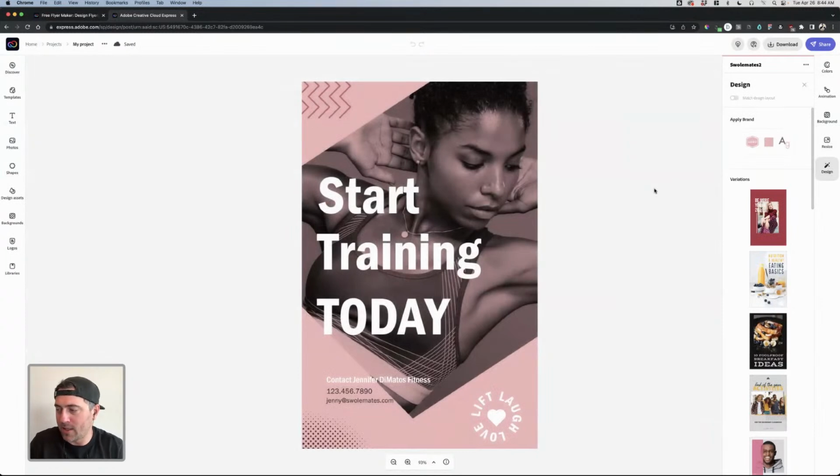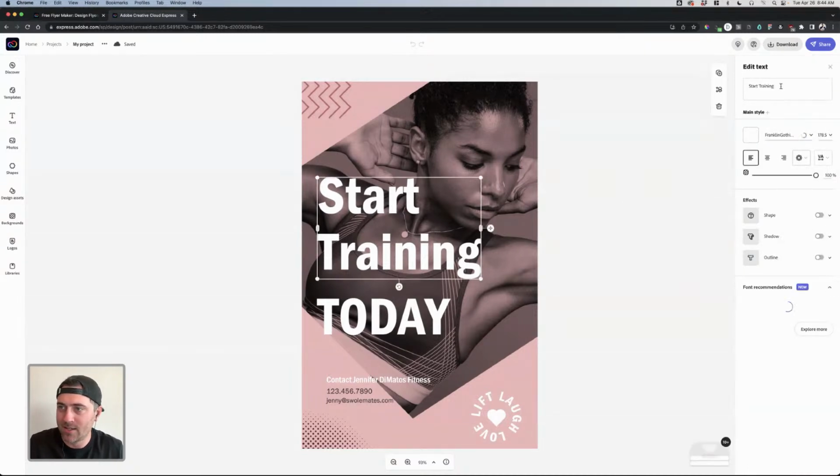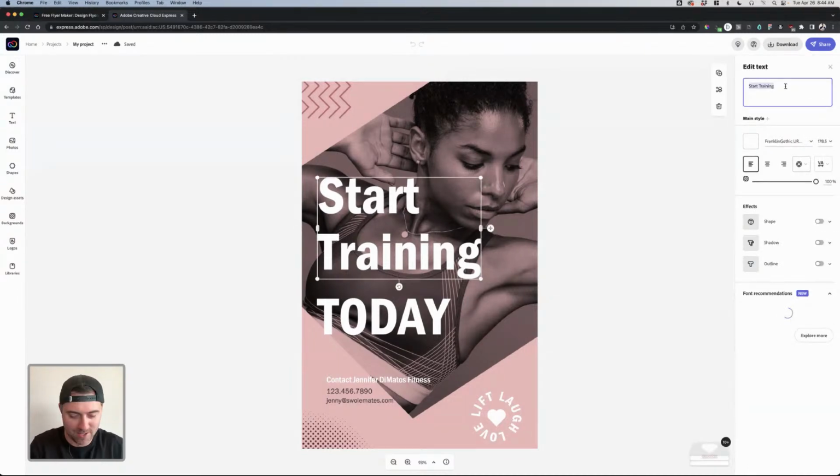Sean says, FYI, layer limit is about 175 layers for Express. That's a lot of layers. It's a great tidbit. Thank you, Sean.